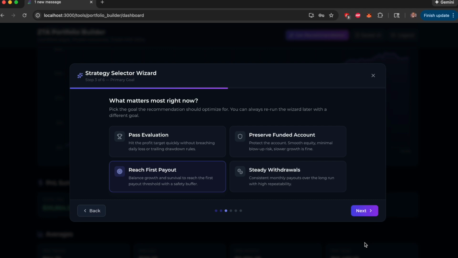This screen here will be a little different if you're using prop firms, because these questions are more important for prop firm traders. Whether you want to pass an eval, you want to preserve an existing funded account, or you just want to reach your first payout. Whatever your goal is, you can select this as a goal as well and just hit next. Let's say that I want to just reach my first payout.